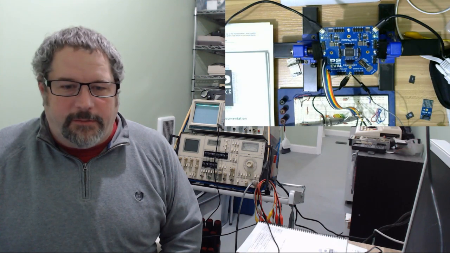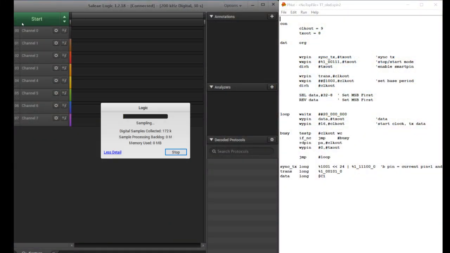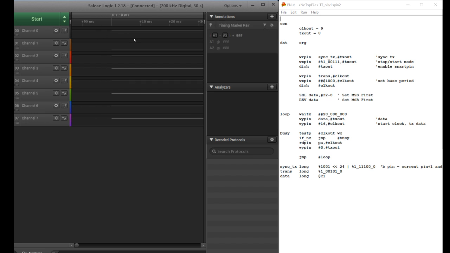And let me flip back over here. I will gather some data with the logic analyzer, and let me stretch it out. All right, so going in here, it is incorrect. This is not what it should look like. It should look the opposite of this, and this line should be low.